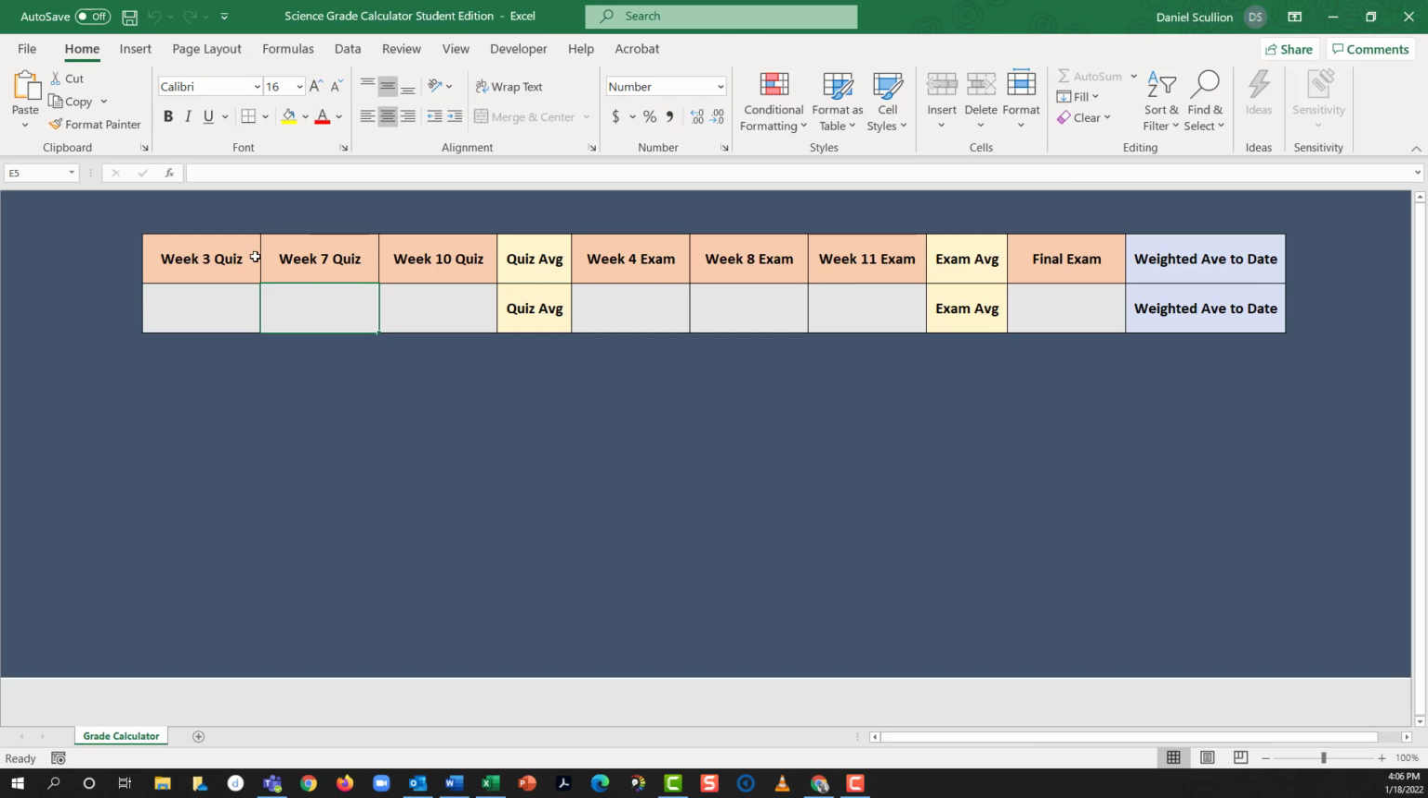So at this point, you'll see the week 3 quiz, week 7 quiz, week 10 quiz, along with the exams, final exam, and the averages. So for example, if the student comes in and they receive a 60 in that week 3 quiz, it will average their quizzes at 60 so far. The weighted average to date will not change until there's further quizzes or exams in order for this calculation to take effect. But so for example, if we come to week 4 exam and that student receives a 90, we now see that we got an average for the exam average, the quiz average, along with that weighted average to date. And we can continue adding some grades, and you'll see that that percentage does change.